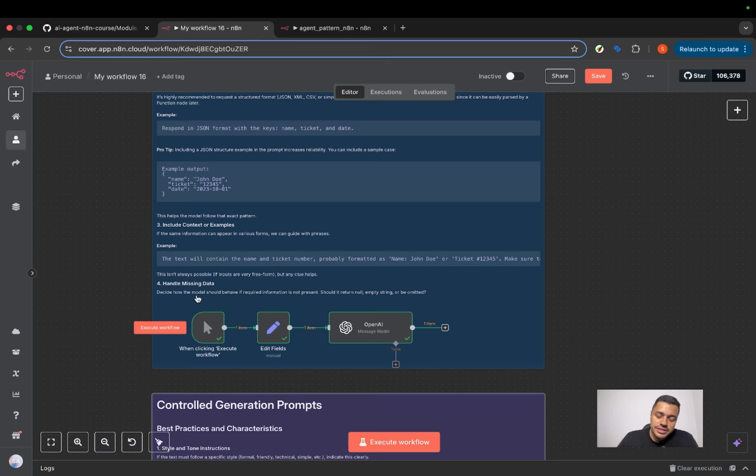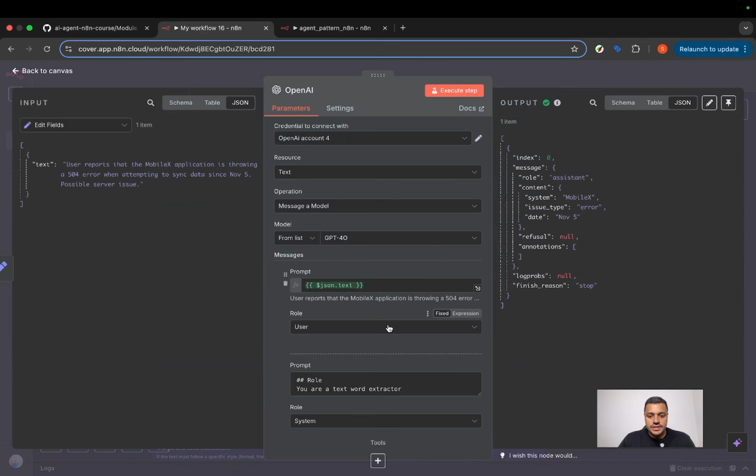And handle missing data. What happens when it doesn't find anything, or there is not any name in the text? What will be the output? Will it be null? Will it be empty? Will it be omitted? You have to define that. Let's take a look quickly. I hardcoded a test.